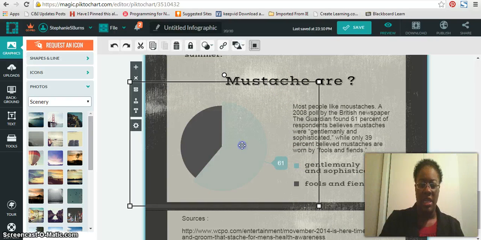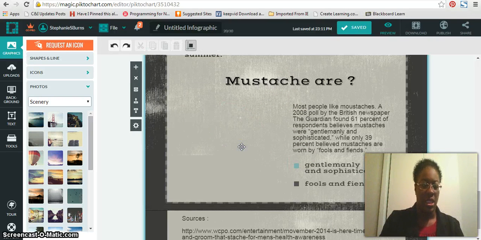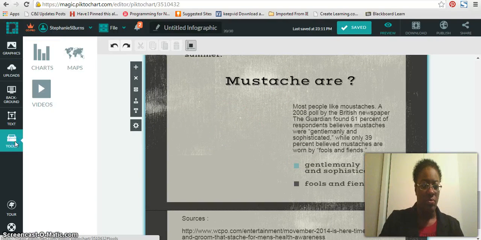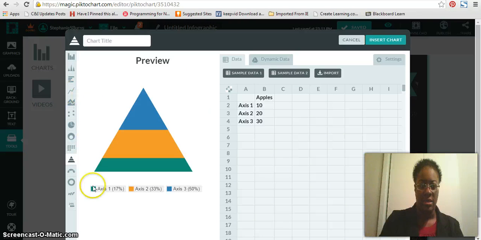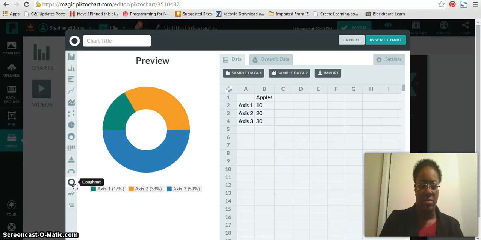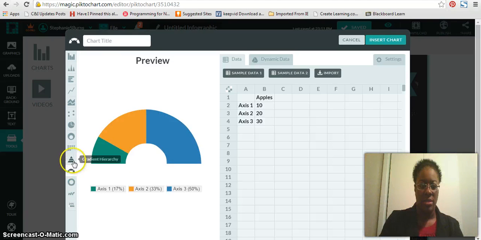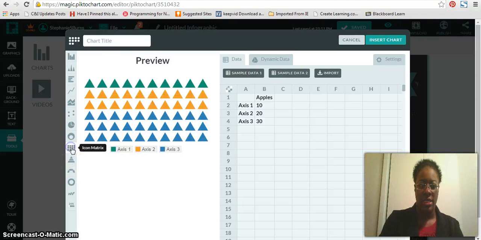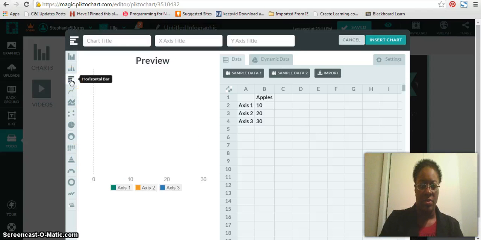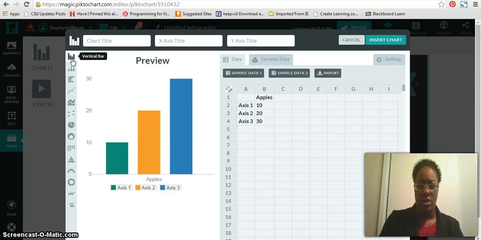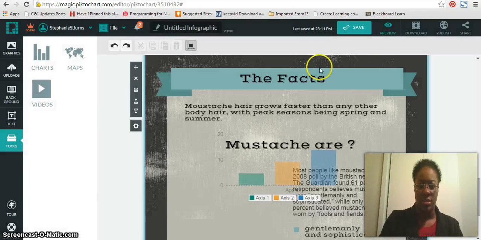Down at the bottom, this one has a graph. I'm just going to delete the one that's there. And look at my tools on the left-hand side. I'm going to add a chart. I have lots of different choices for the charts. Let's see. A donut chart. Hierarchy. Icon matrix. I think I'm going to add a vertical bar chart and just insert the chart.